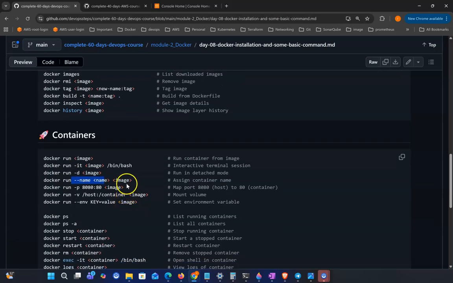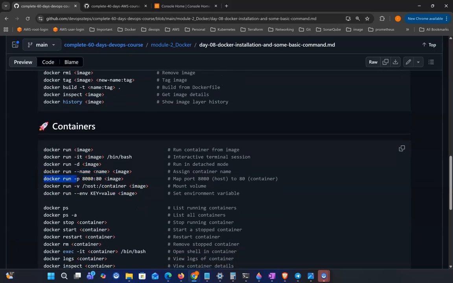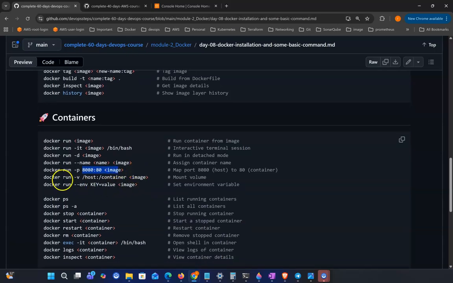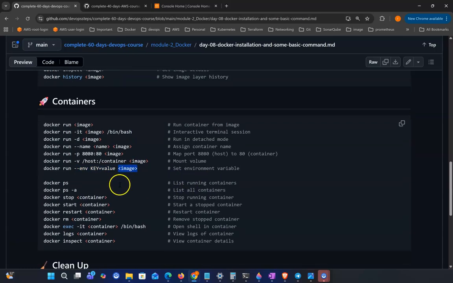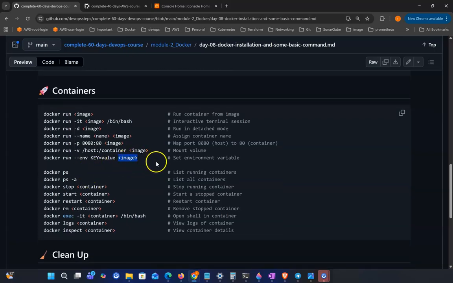If you put any name for that container, then with -p 8080 you can run a Docker image on a specific port. If you want to use any volume, you need to use this command. If you use an environment variable, you use the -e keyword with a value, followed by the image name, which can be any image name in our run command.